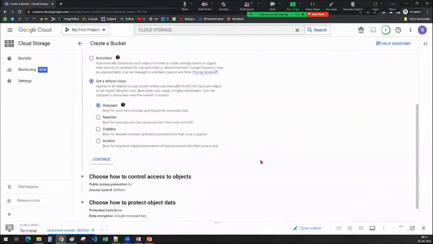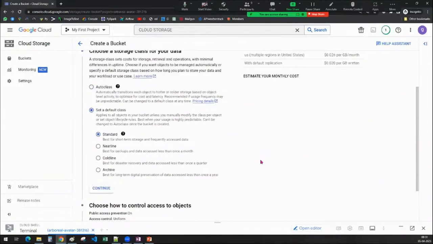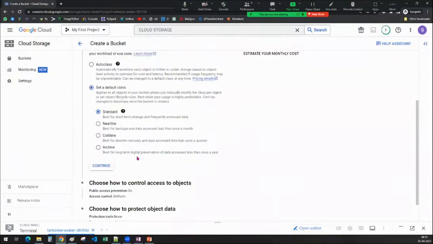Sir, at the initial stage, if we have chosen Archive, and in the middle we want to access the data, will it be available? Yeah, very good question. So initially you selected Archive as your default storage class, but at some point you understood that this is not going to be archive. You want to access the data very frequently. That's your question, right?